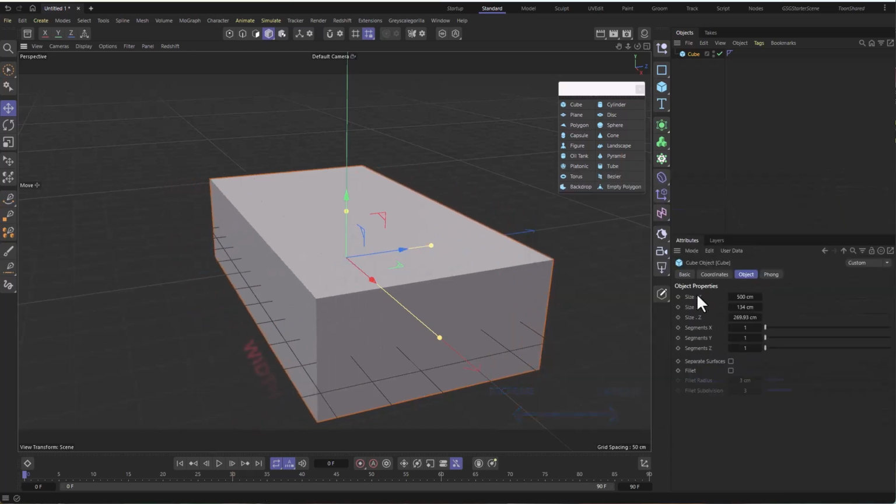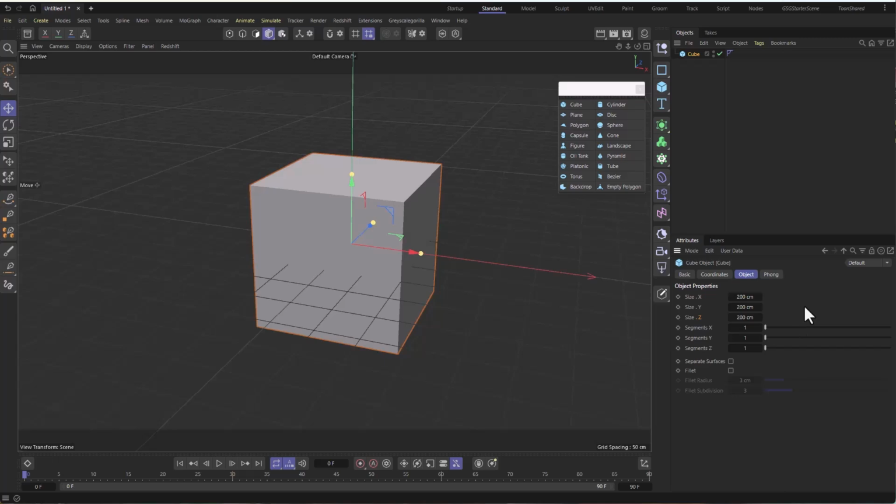So that is the width, the height, and the depth of your object. I'm going to bring these all back. Okay, next we have the segments. In order for us to see the segments, we need to be able to see where one segment ends and another one begins. So to do this, we're going to change the display of our object.